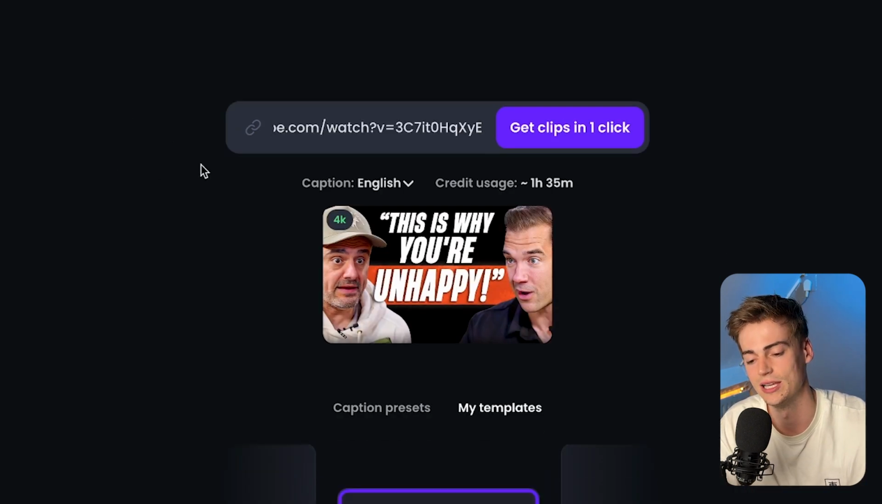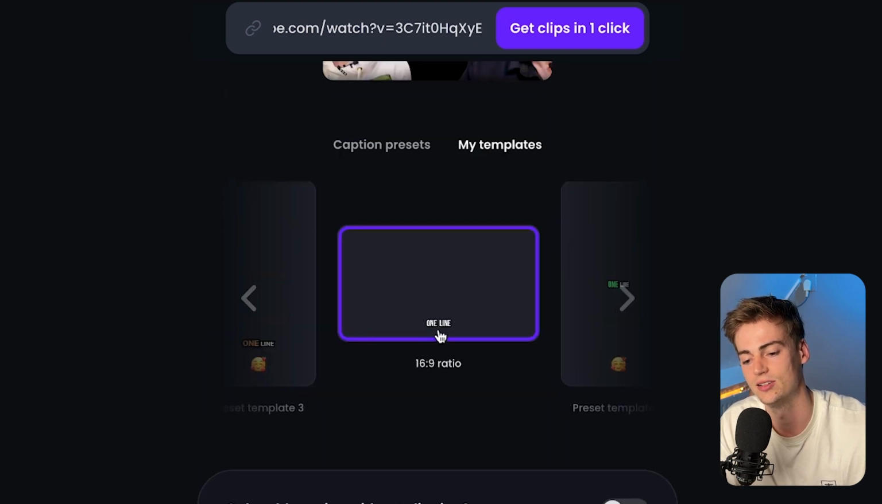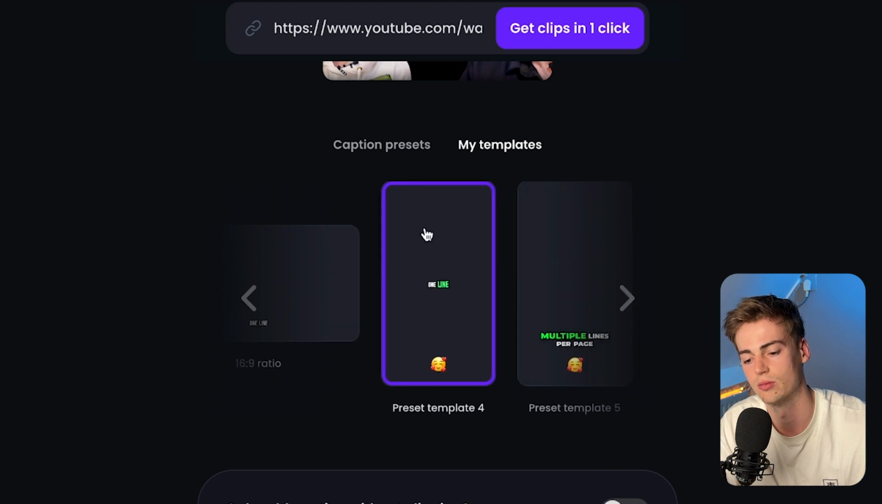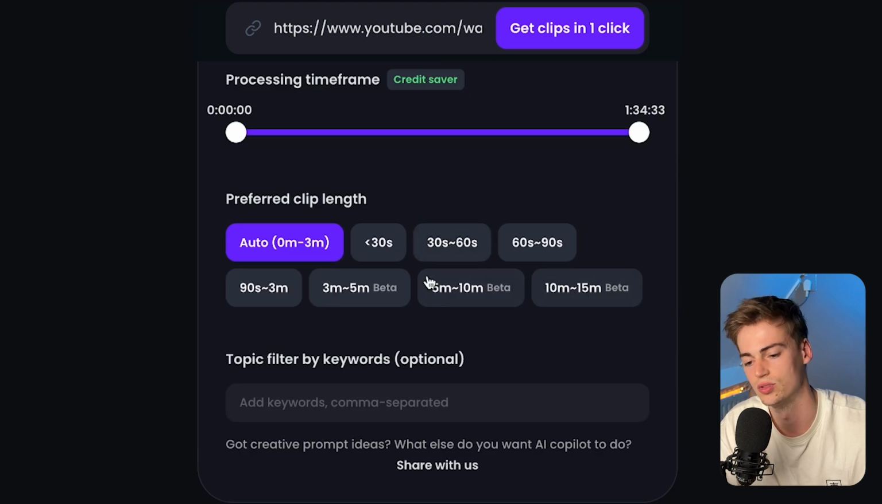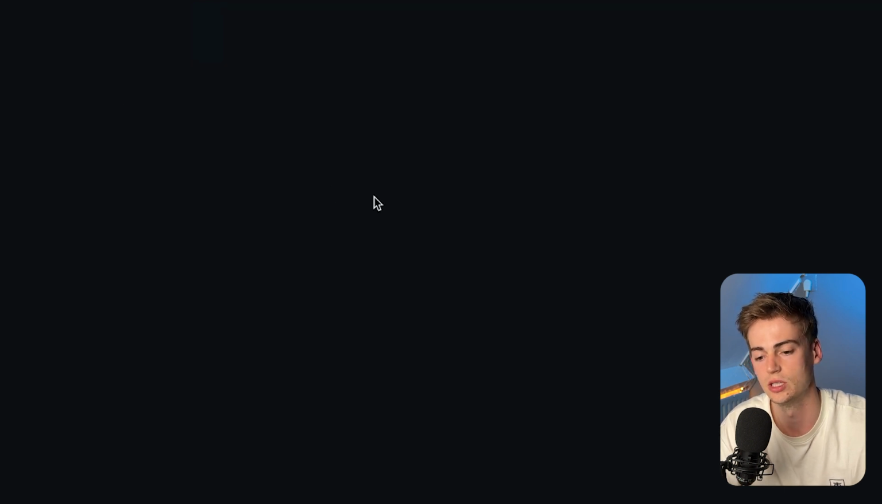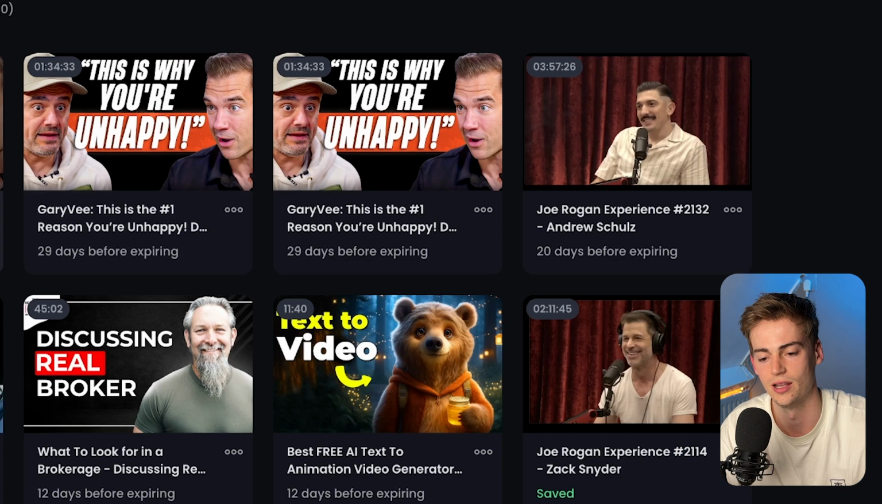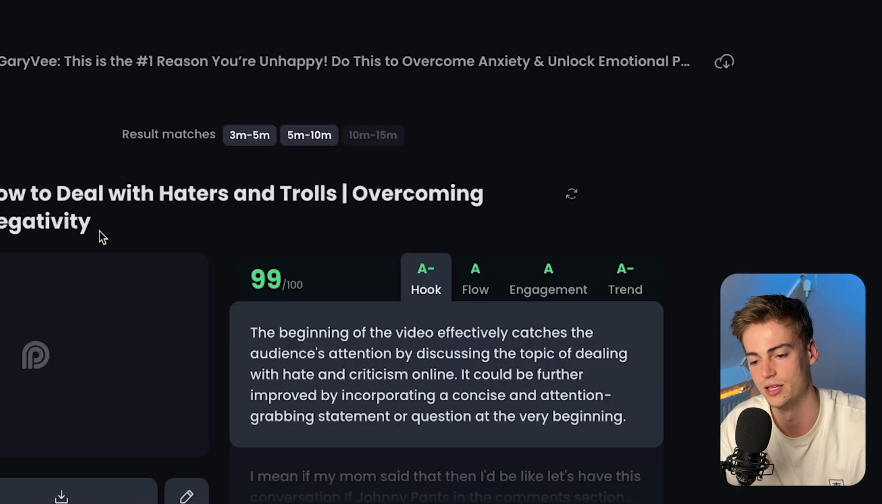Then you enter in your link, and then you can select either the 16:9 ratio, you have to make this own template yourself, or you can select one of those. And then you choose to go with these type of lengths. So you can go 3 to 5 minutes, 5 to 10, and 10 to 15. And what that will result in is something like this. So I already have mine right here.